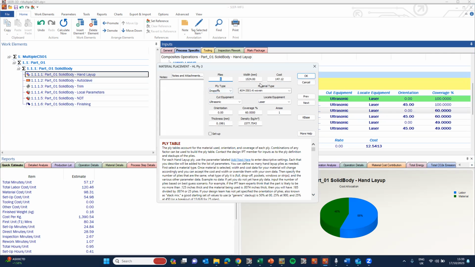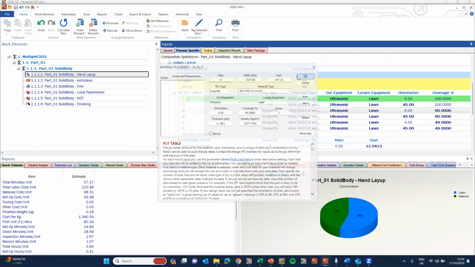Nine plies, ply width, what the material type is, how we're going to cut it, how we're going to locate it. The orientation is 0, covering 60% in one area, and the thickness comes from the material type and its density. So that's what's going on in the ply table.